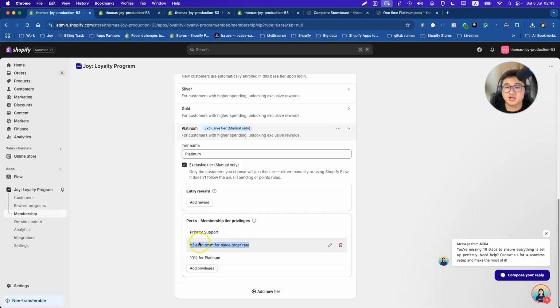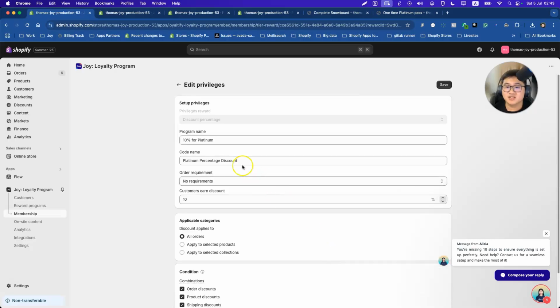If you want to set it up, you better go to the reward program setting for the placeholder rate. I can set it up, but this I'm going to set up as a custom perk so that customers can see it on the front end. But on the discount, I want to have a 10% discount for the platinum. So I'm going to say something like this, the code name, and I just save it and I go back.